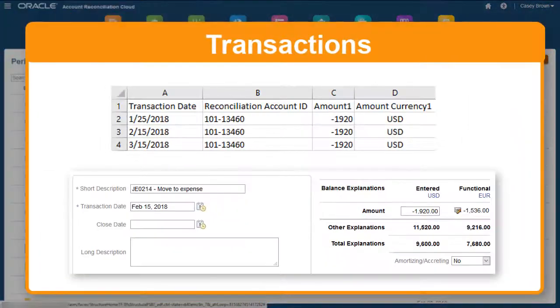Now let's load pre-mapped transactions. Required columns in files for pre-mapped transactions are Reconciliation Account ID and an Amount and Currency column for at least one currency bucket. The column names for the entered currency bucket are Amount 1 and Amount Currency 1. For the functional currency bucket, Amount 2 and Amount Currency 2, and for the reporting bucket, Amount 3 and Amount Currency 3. In the example file, data is loaded to the entered currency bucket.